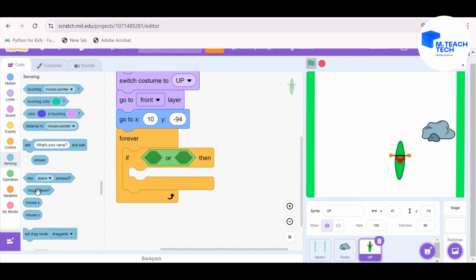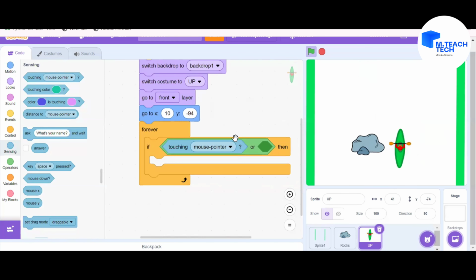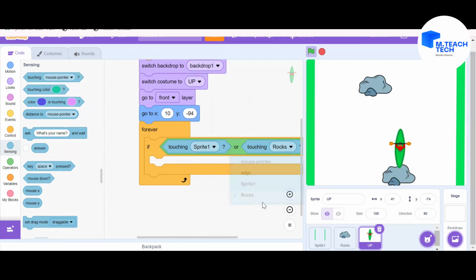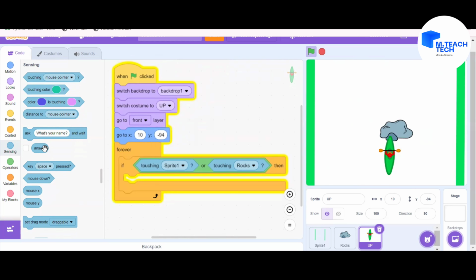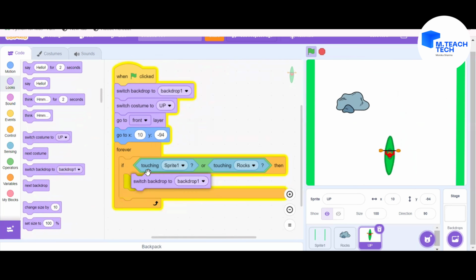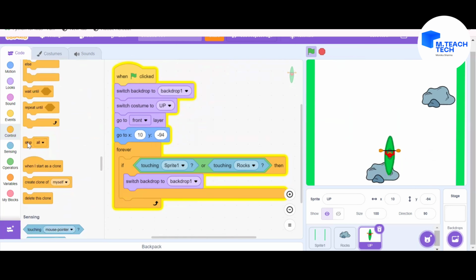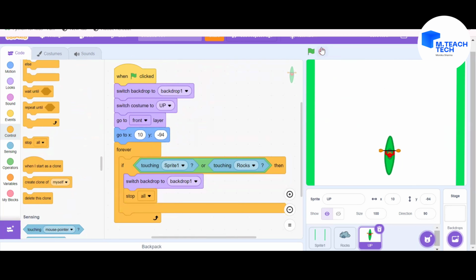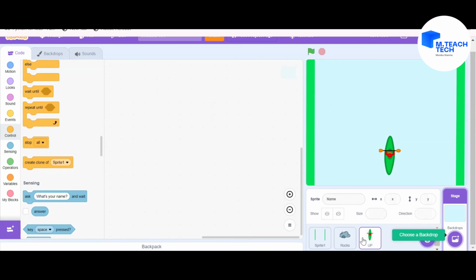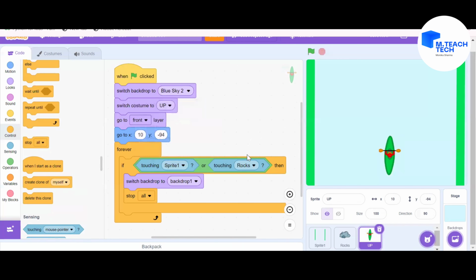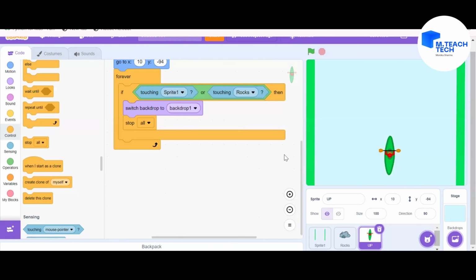Then choose forever, conditional statement if then inside this, and operator or, and put touching sprite 1. Sprite 1 is borders, these green lines you can see on your screen. And touching rock means what will happen if your boat will touch the green lines or rock. So it will change the backdrop and stop everything. That block you can find in the control block, stop all. Okay, now you have to choose a backdrop. So adjust the switch backdrop to blue sky and let it be backdrop 1 in the next.